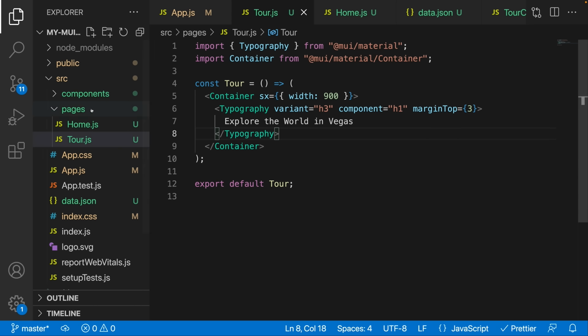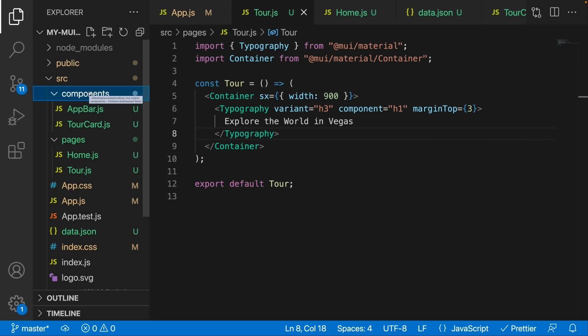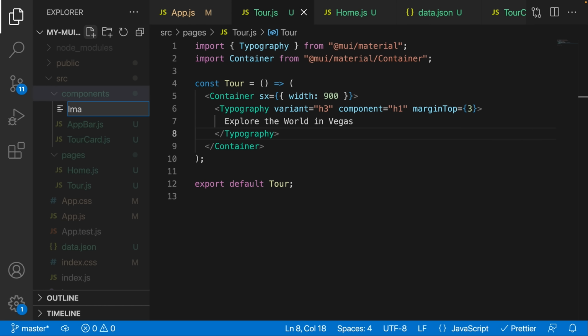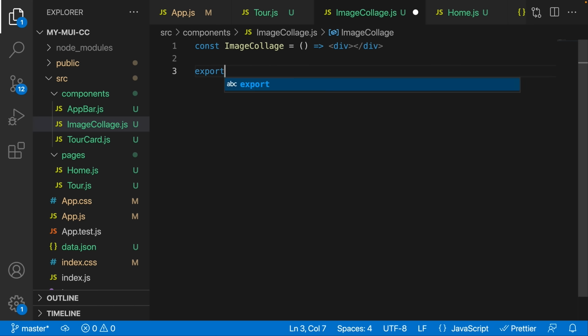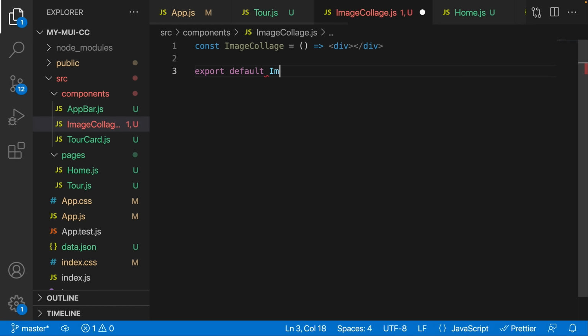So what I think is actually a good idea is to create a component for this. I'm going to call this an image list component. So let's go here. We're going to say image collage, maybe collage. I hope that's how you spell it. I'm not sure. Let's go over here and let's create a very simple function-based component that shows us the image collage. So we're going to say image collage. And for now, let's just return an empty div. And then let's go ahead and export default this image collage.